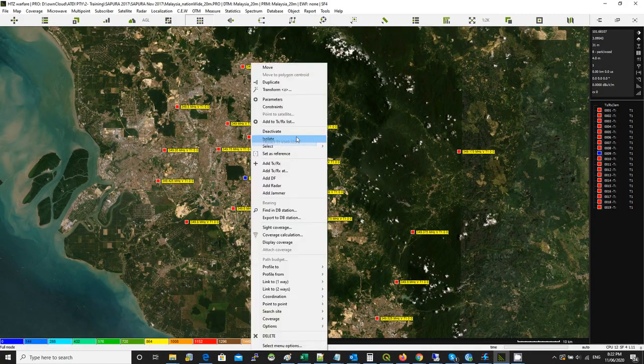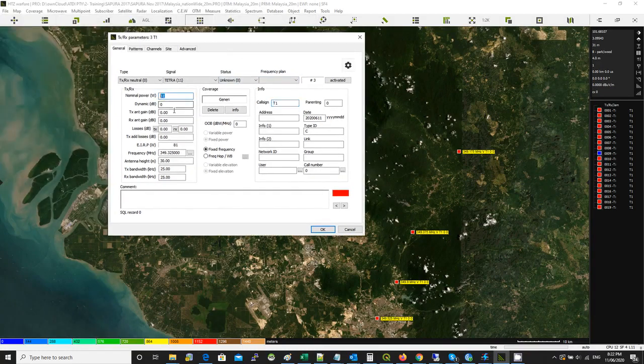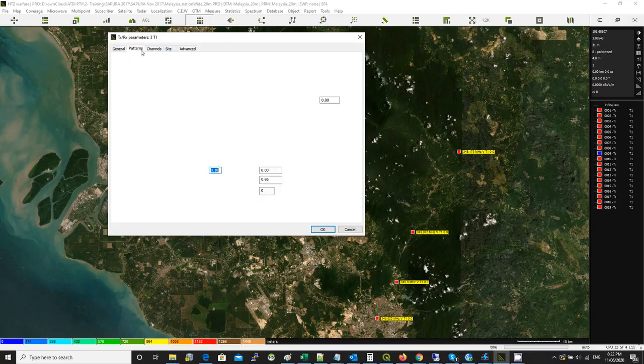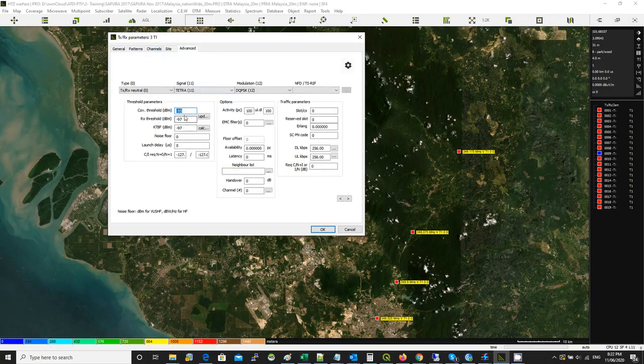Now that network, for your information, is a TETRA network. We've got a transmission power of 81 ERP, some frequency plan assigned, and a transmission antenna height. The band is 25 kilohertz with some antenna. I just left it as an omni antenna for now, and we've got a threshold of -95 dBm. This is the basic information you need to have in place.